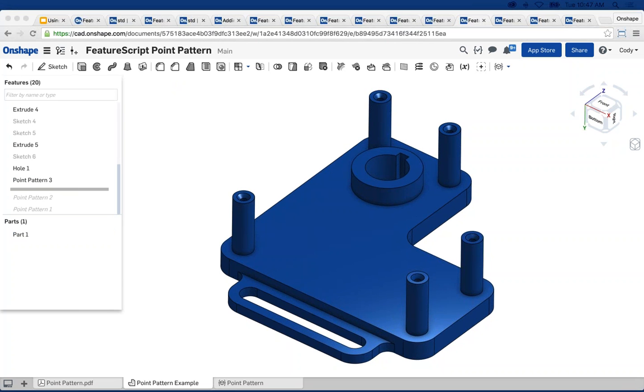Can you add an orientation option for every single pattern you reproduce, a reference edge in one step? You could do that, absolutely. You could take the point pattern example, for instance, add another query to it to select an edge, for example, and then align the part with that edge, for example.